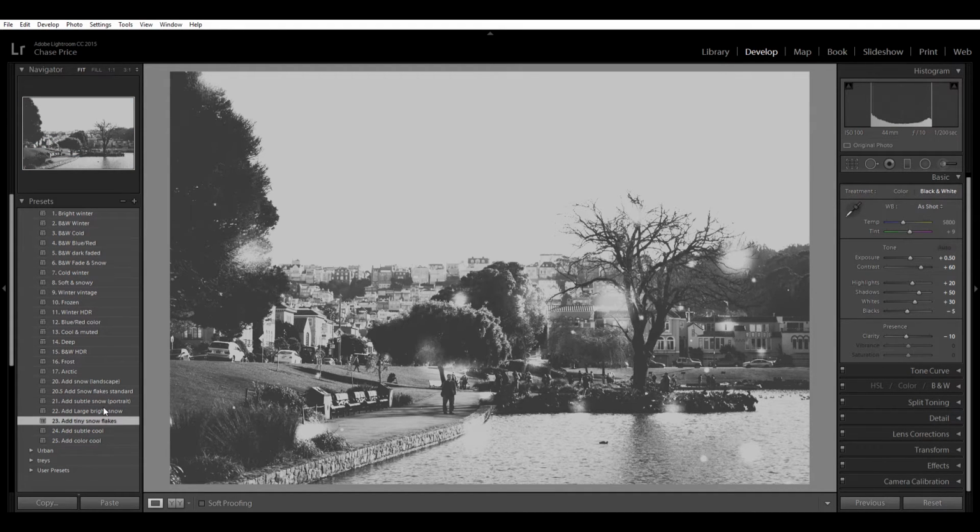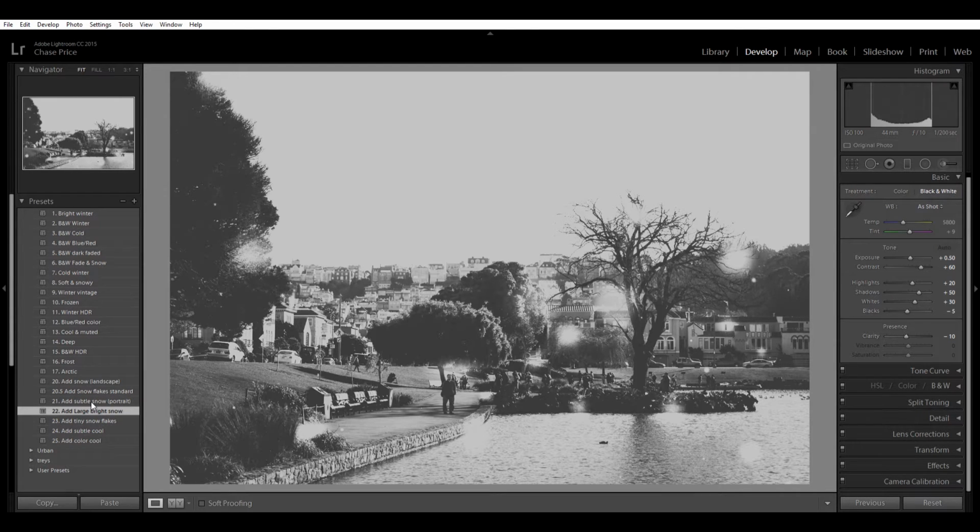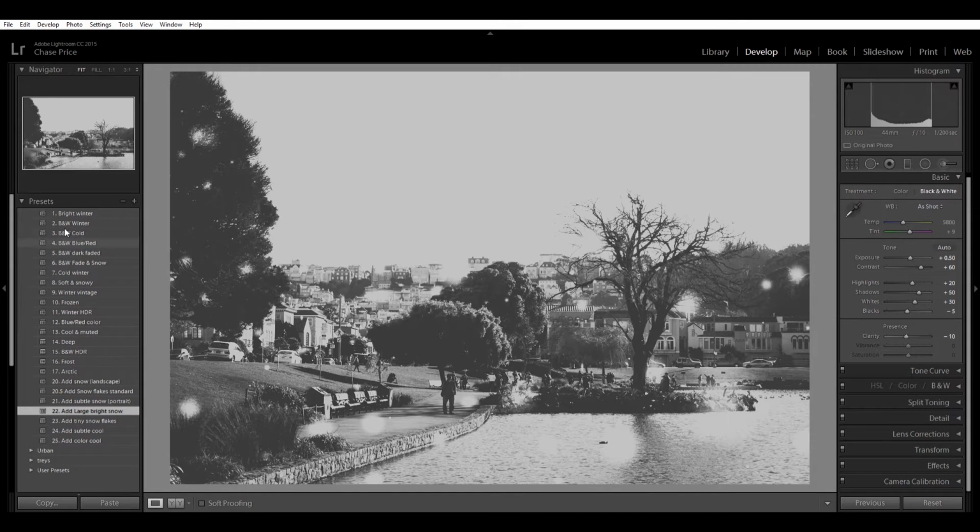Let's say you like the snow, like the preset, but you want the snow to have a little bit of a different effect. You can come down here and there's different options for your snow. You can have tiny flakes, standard flakes, larger flakes. You can just experiment a little bit with your specific picture.